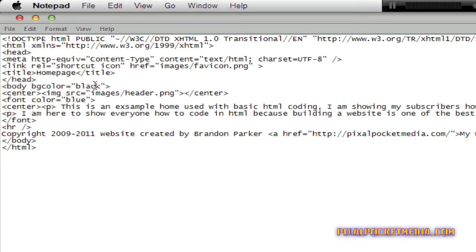Then in the body, if you want a background, it'd be bgcolor for black, red, blue, or you can do background. If you want a background image, you would spell it out: background, and then equals. Make sure it's all lowercase. Background equals whatever the image's name is and where it's located, just like here. But we have background color for right now, so I'm just going to leave that.